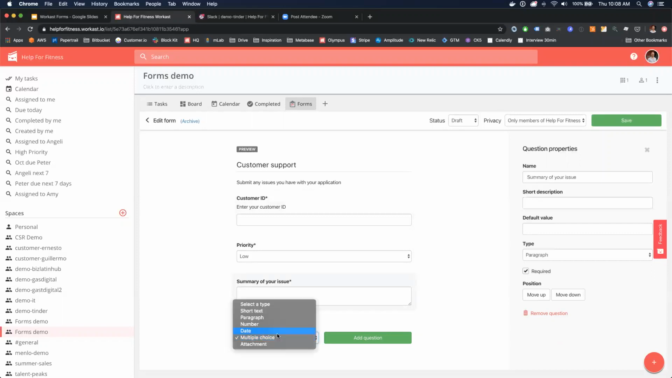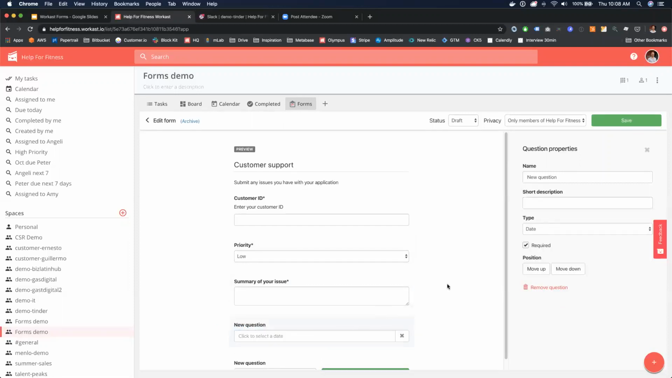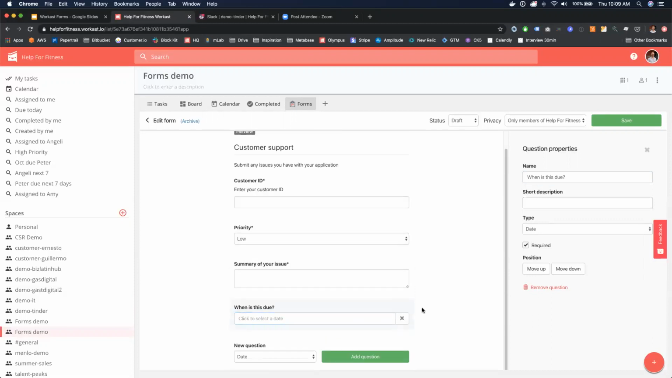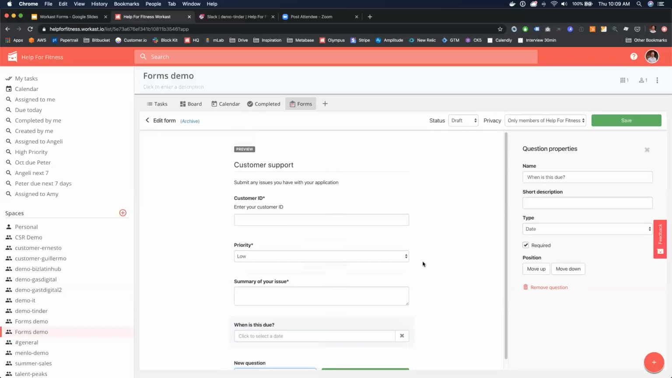There are more options. You can, for example, set a date. So we could say, okay, when is this due? And then your customers will select an option from a calendar. We also have ways to do attachments. People can upload a file, enter a number, and a few more of that kind of questions. I think you guys can play around with it and find the form that really fits your need.